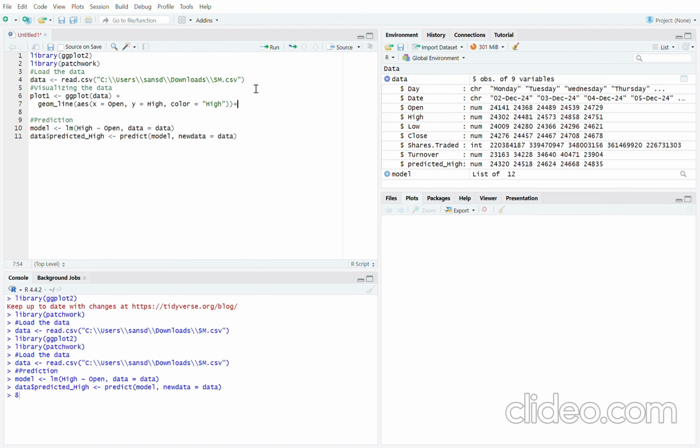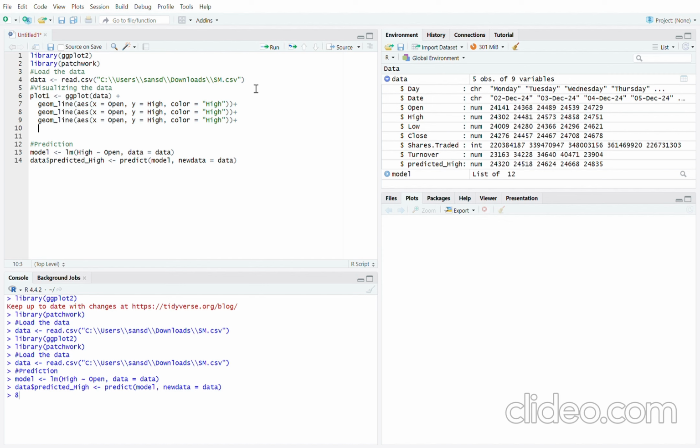Okay, so I want this for three to four lines continuously, so I'm just copying and pasting this code. Control V, Control V, Control V. Now I will replace the high with what I want as a result. So here I will write low, here I will write close, and here I will use close again, and here I will use turnover.